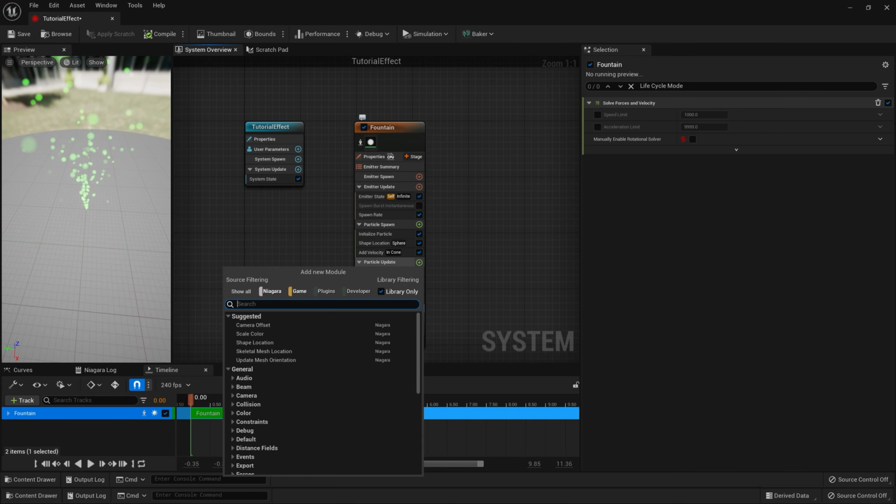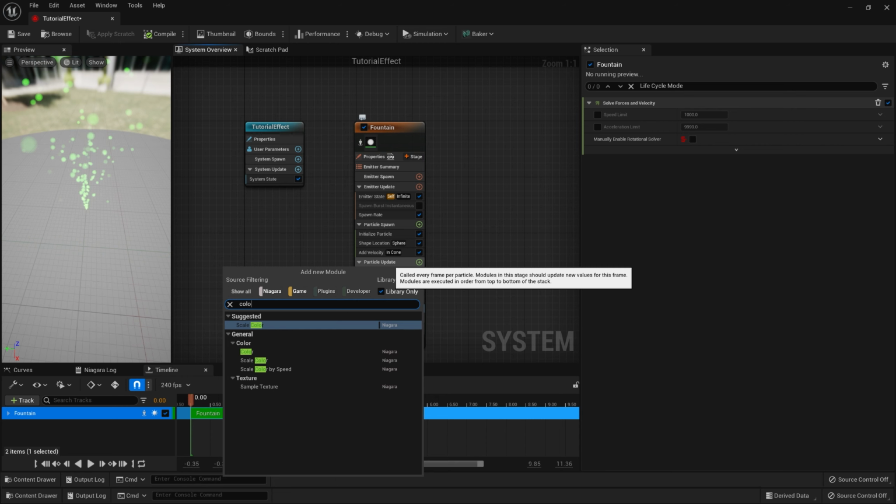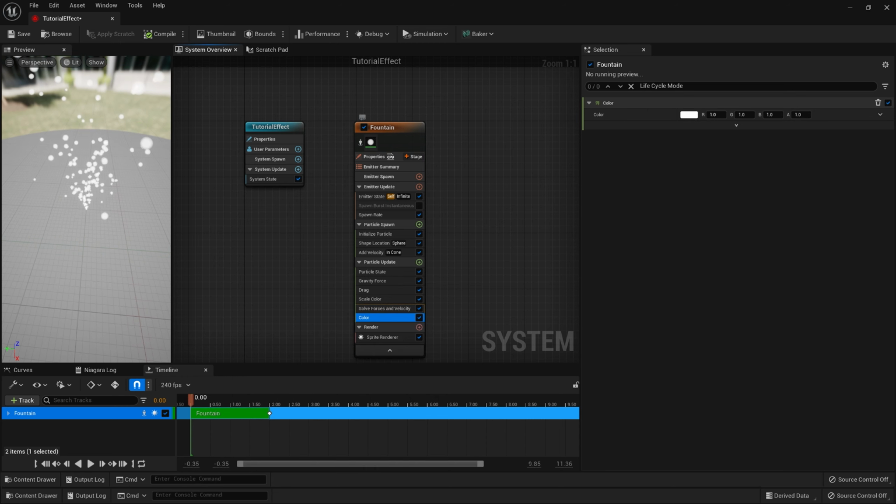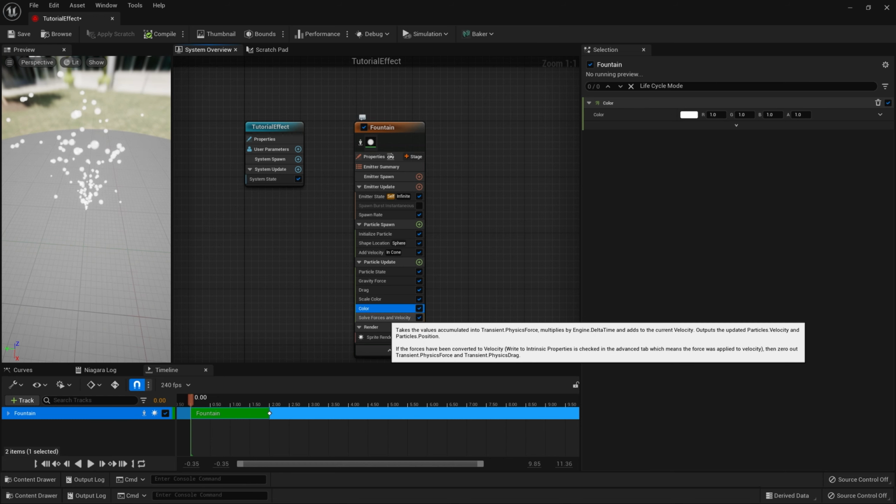Okay, so let's say we want to change the color over a certain time. All we have to do is go into Particle Update, because it will be updating the color every so often. We'll go there, we'll drag it up above the Solve Forces. It's always good to keep the Solve Forces and Velocity at the bottom, because that's where it needs to be.